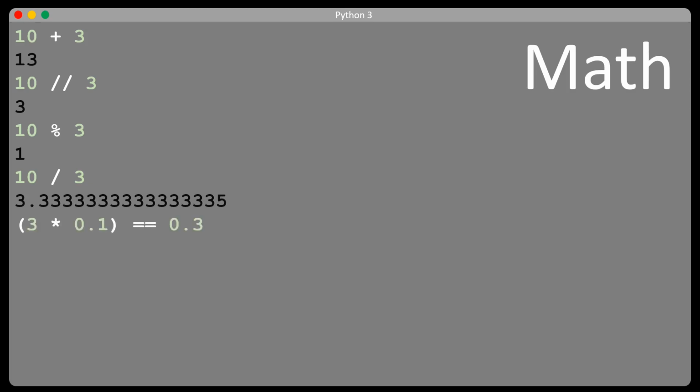Python uses the double equal sign to test for equality. But you need to be careful. As in most other programming languages, Python does not compute arbitrarily accurately with decimal numbers. For example, 3 times 0.1 is not exactly the same as 0.3.